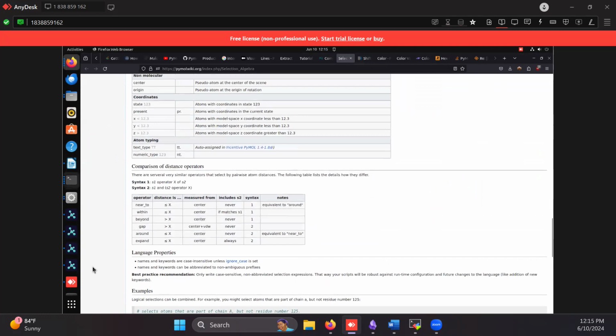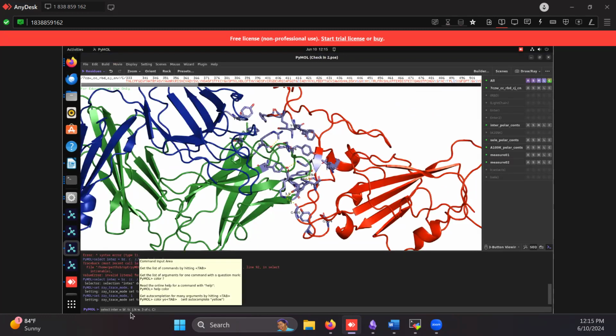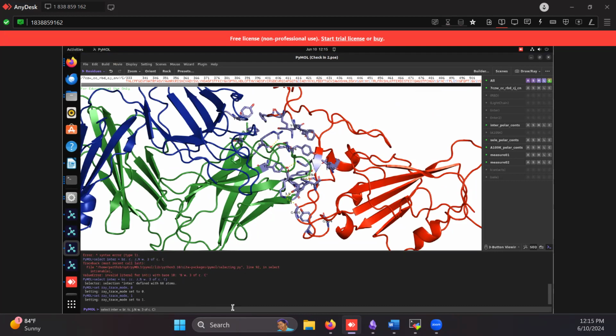It's somewhere on this page. BR means select by residue. C dot means chain. So select by residue chain J and N, J comma N. Select the residues which are within 3 angstroms of chain C. So I think chain C is red, chain J and N are blue and green.